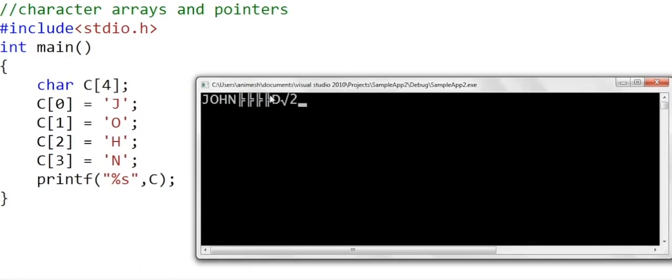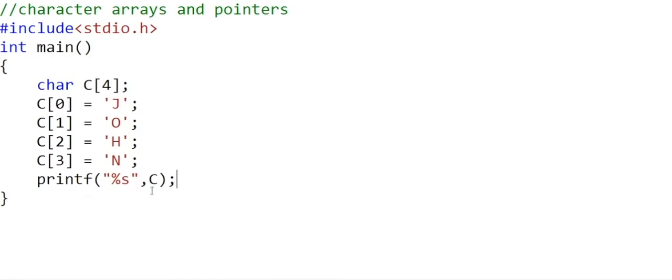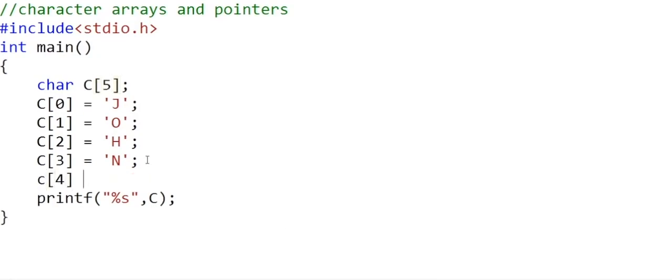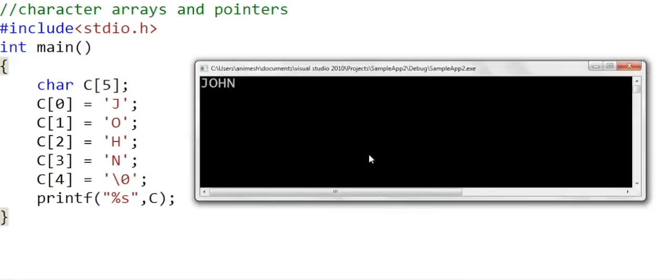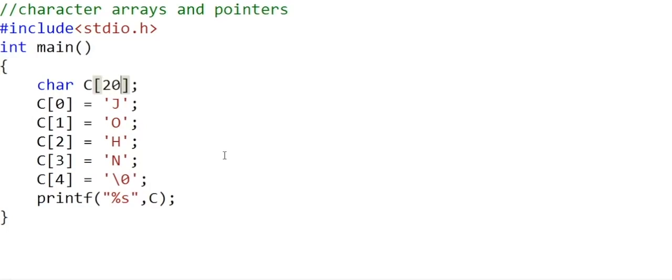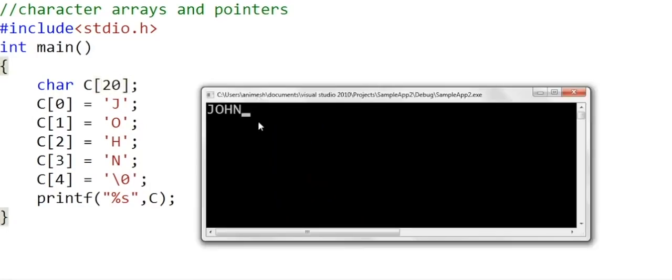As we can see, there are a bunch of characters that are getting printed after John. And this is happening because we have broken the assumption for the printf function that our string will be null terminated. So that's why this undefined behavior is coming. If we change the size of the character array to 5 and put a null termination, something like this, at the 4th index, then things will be fine. Now even if we change the size of the array to 20, the printf function will print till it finds a null character. So it only prints the first 4 characters in the array.